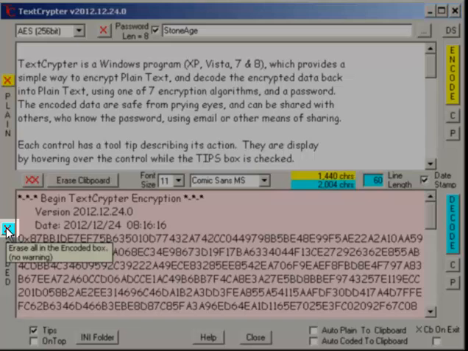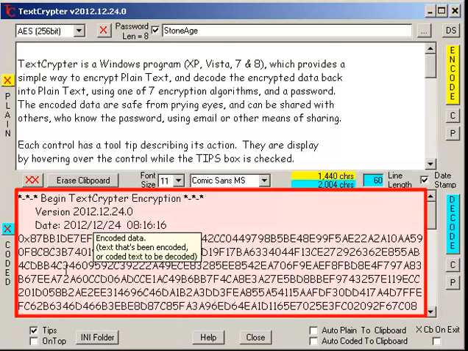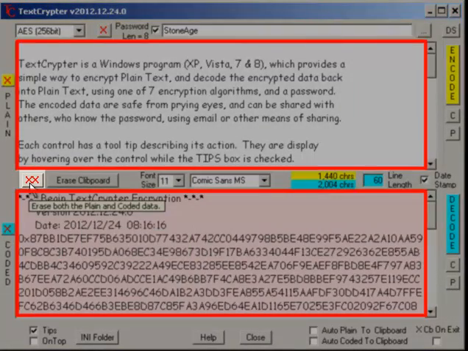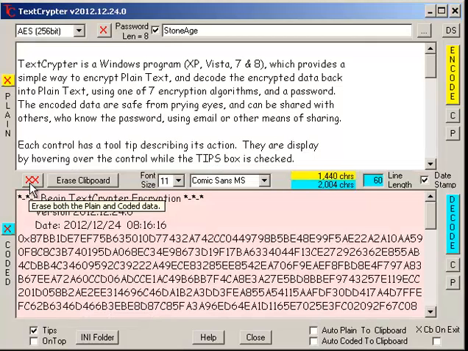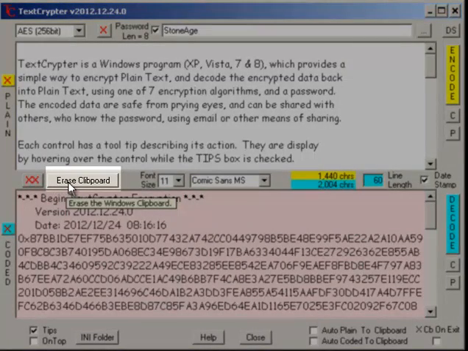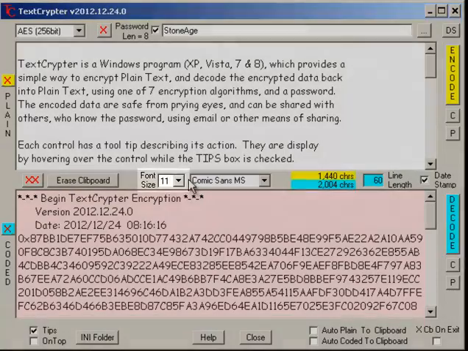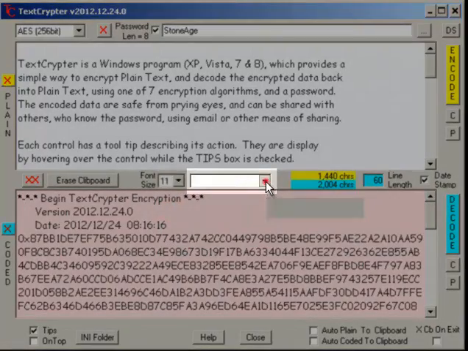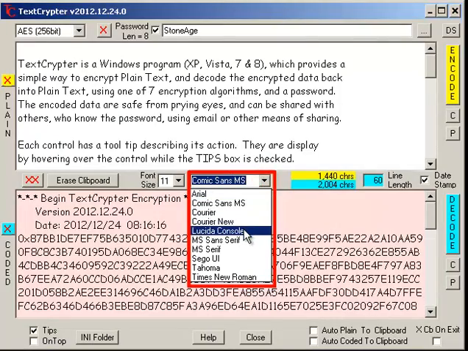This X will erase everything in the coded data box. That's this box. This double X will erase both the plain and coded data. None of the X buttons require confirmation, so use with caution. Click this button to empty the Windows clipboard. Use this control to select the desired font size. This control sets the desired font type.